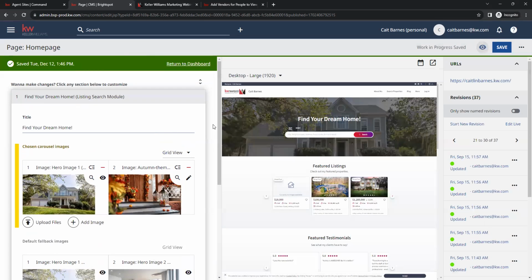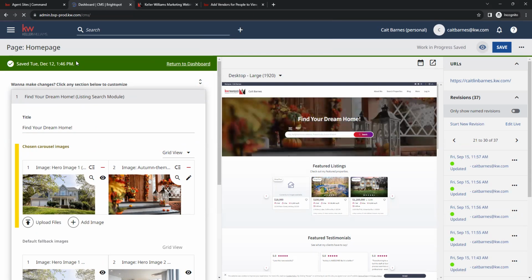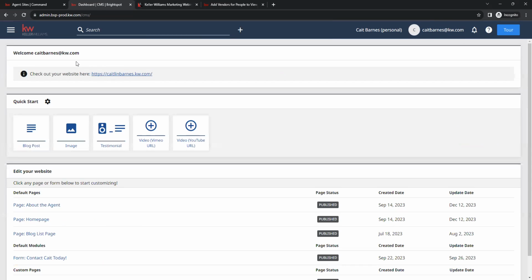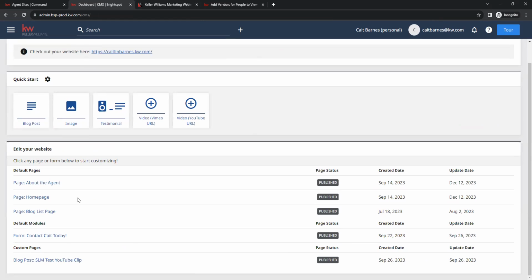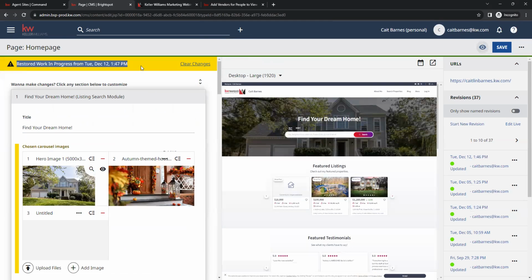So if we make a change and we don't click the save button, if we click out of this, it is going to give us a pop-up letting us know that our changes were not saved. So if we go ahead and click on leave, and then we click back into our homepage, which is down here under the edit your website section, it's going to restore our progress.